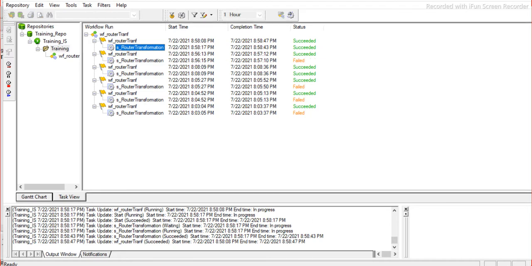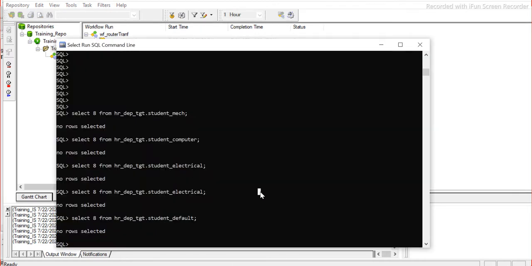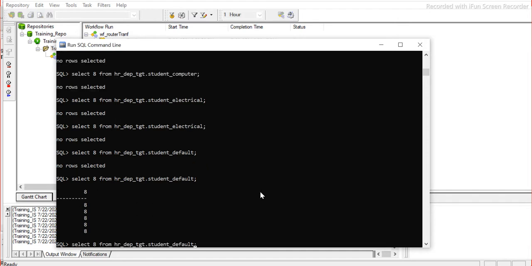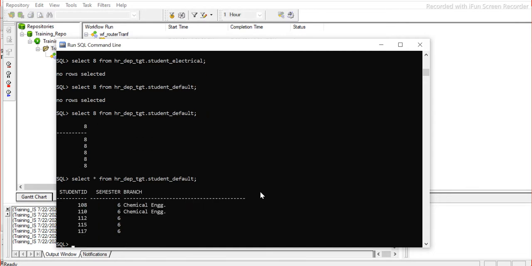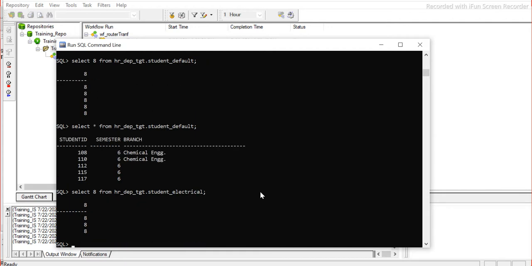So let me go back and check whether data is loaded. So we have this. See, we got 4 records already loaded. As I said, for electrical, I'm expecting 3 records.